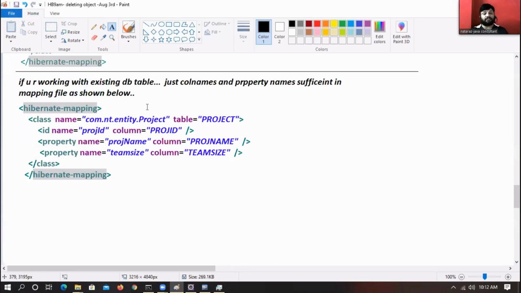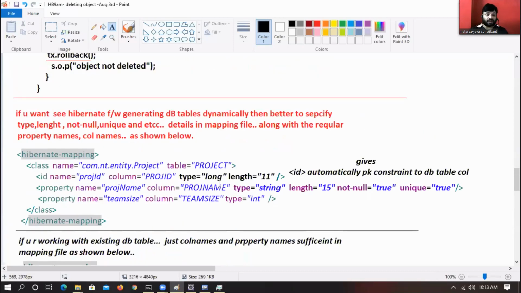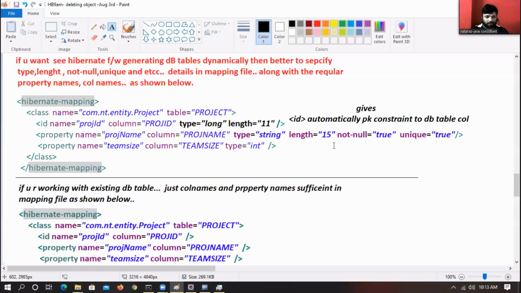If you are working with existing tables, this is the story. If you want Hibernate to create the table, go for it. So right now I'm mentioning all the things, okay? But if I want to work with an existing table, then writing all the things is optional. But in real time, most of the time tables will be generated dynamically. I have not introduced that feature yet, but very soon I am going to introduce it. That's why I keep the good habit of writing all the details in the mapping file.